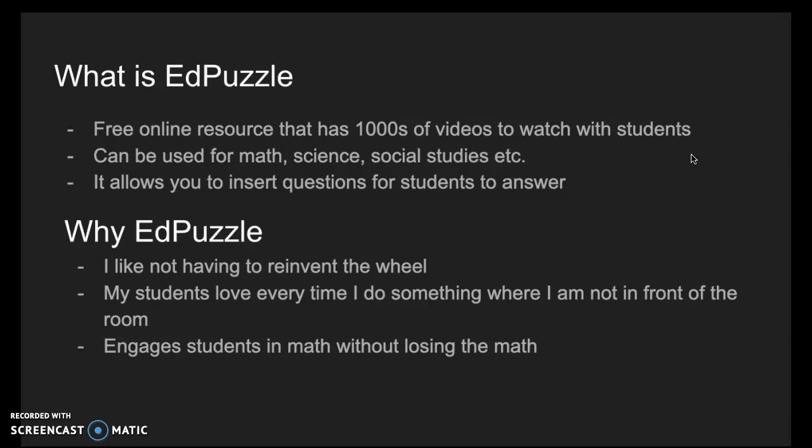Why I chose EdPuzzle: as a first-year teacher, I like not having to reinvent the wheel. My students love every time I do something where I'm not in front of the classroom, and it engages the students in math without losing the math. The math is still very much present.